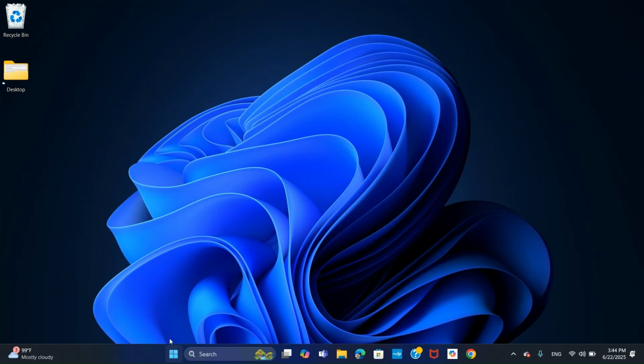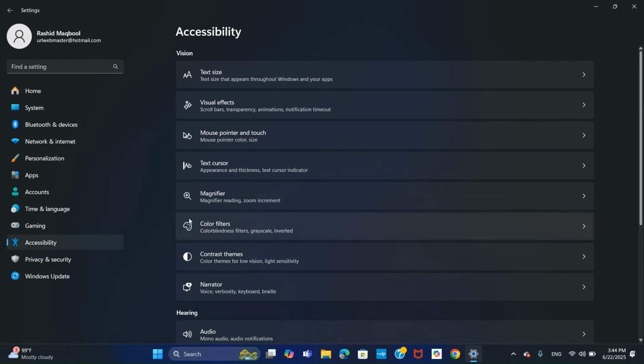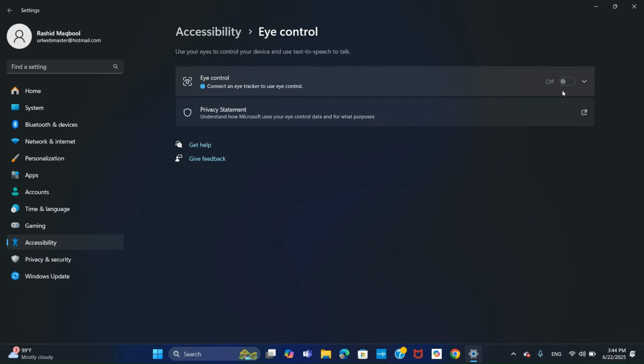Open Settings. Go to Accessibility. Select iControl. Toggle iControl to On. A calibration setup will guide you once the device is connected.